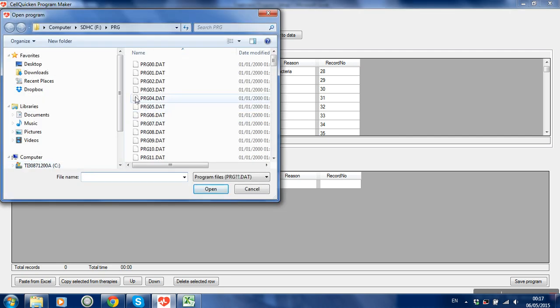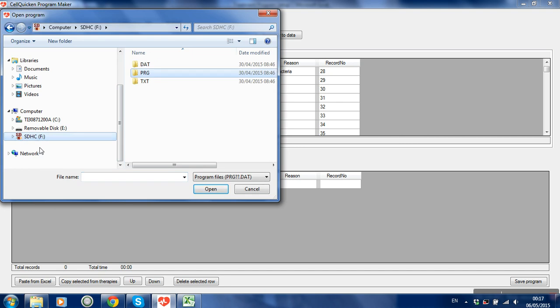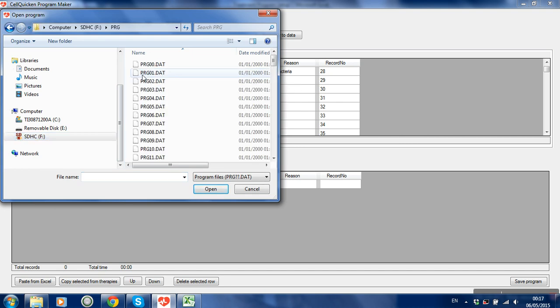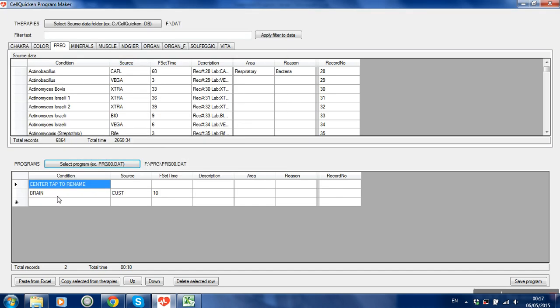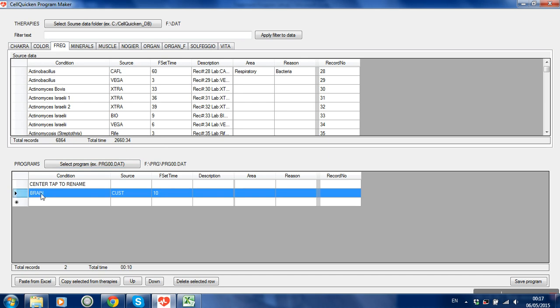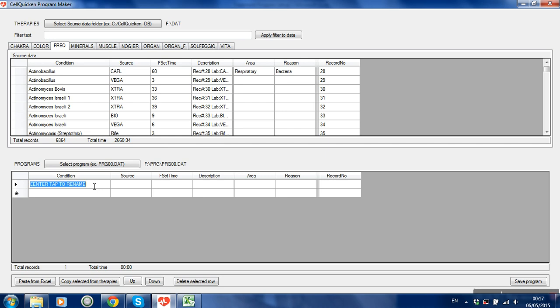Now, to open a program, you would go back to your SD card, and I'll just show you the SD card. You'd go to SD card, then you go to PRG. So you double click on PRG. Here are all your programs. You cannot rename these programs, so you can now open it, and you'll see that there is just garbage in there. You'd like to delete that one row, and you'd like to change the name, and let's just say you'd like to call it day 1.